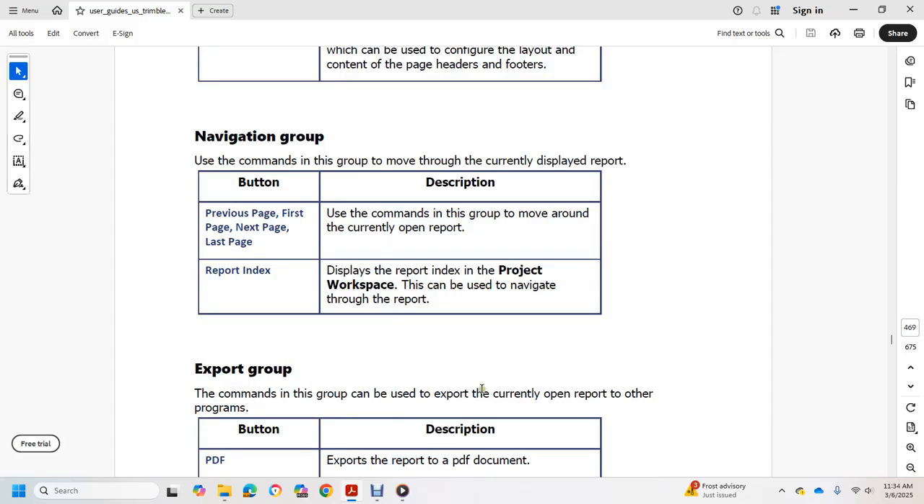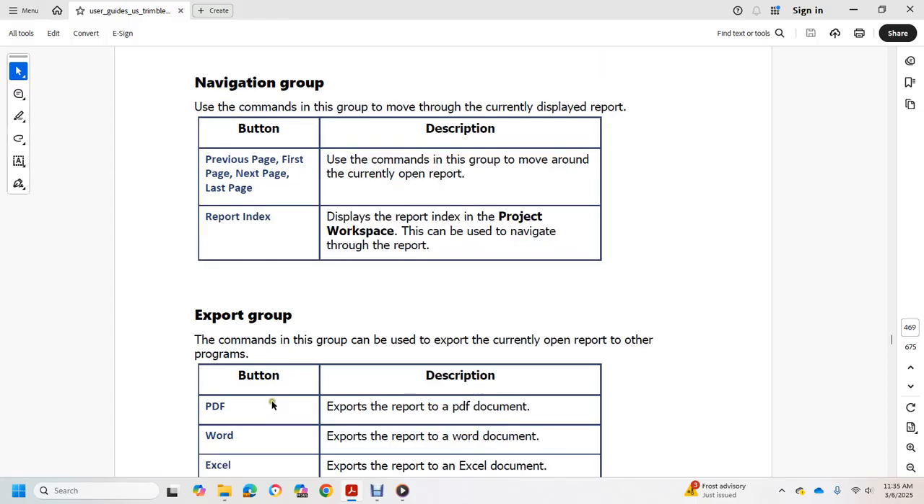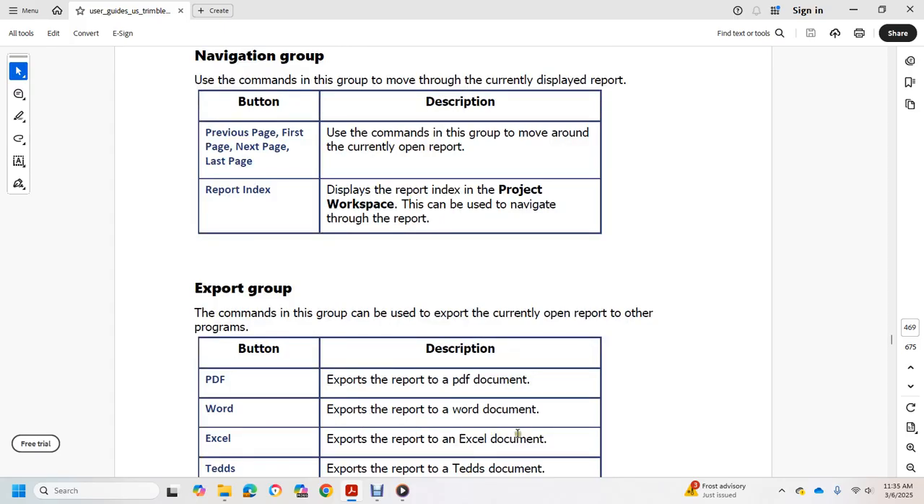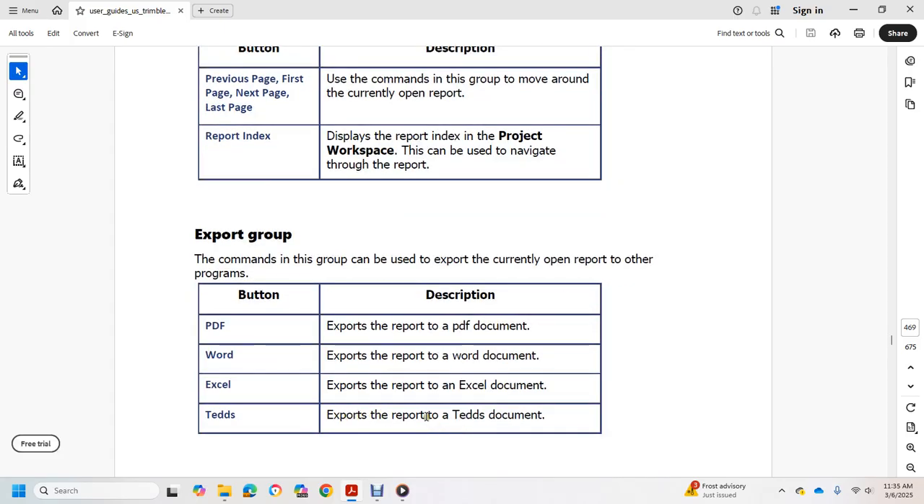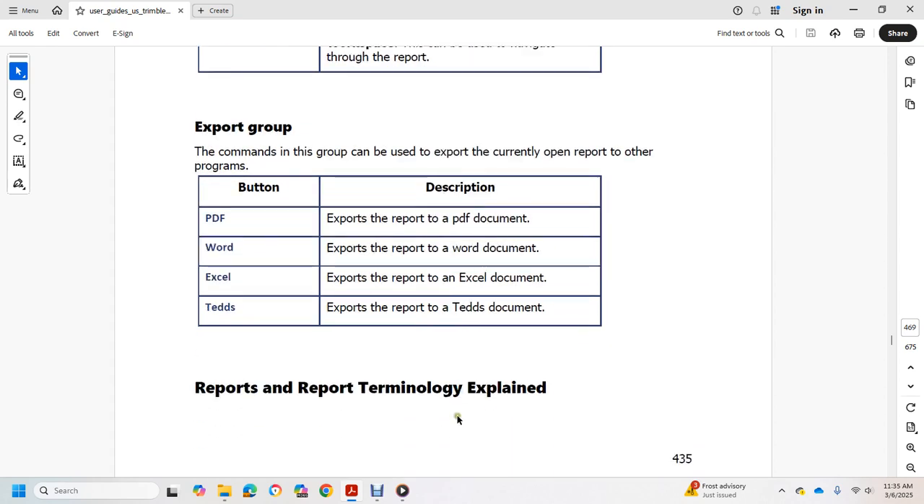Export group. The commands of this group are used to export the currently open report to other programs. Button and description: PDF exports the report to a PDF document. Word exports the report to a Word document. Excel exports the report to an Excel document. TEDS exports the report to a TEDS document.